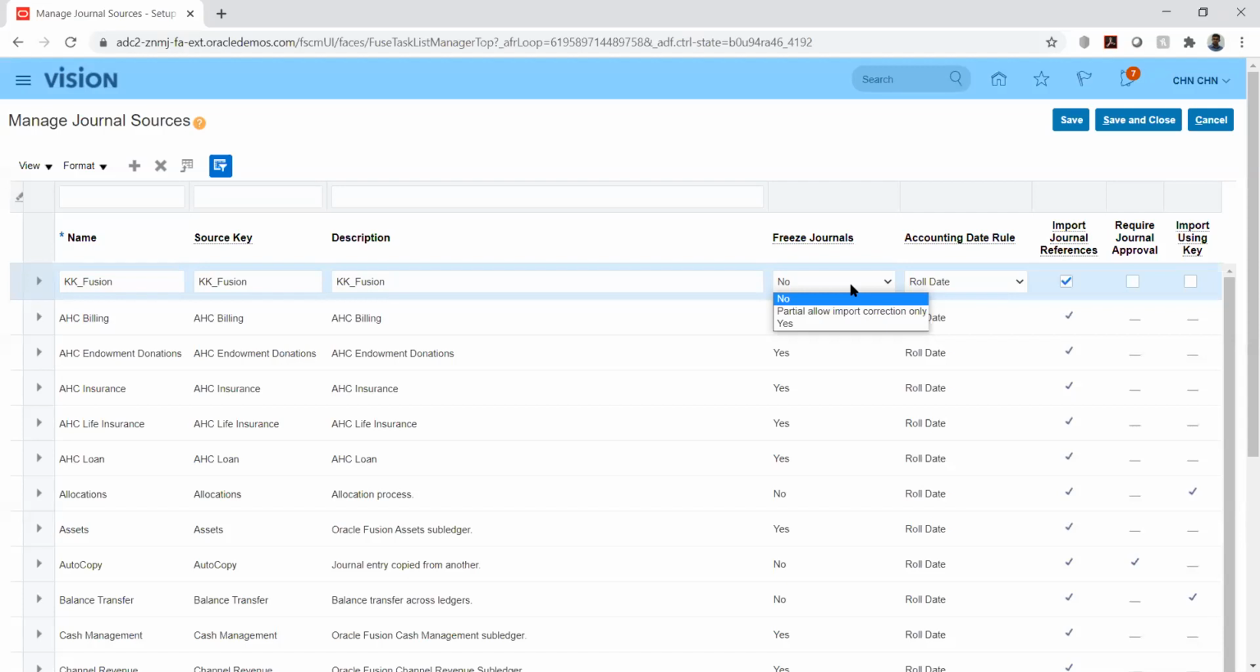We can basically make the changes before posting this. In the partial allow, to what extent will it allow? To what extent is it partial? It is only for the import corrections. Let's say we have a batch running every day, so we are importing this particular batch. After importing, system will allow only if there are any errors or any correction to be made. Apart from that, it will not allow us to do any sort of things inside this journal entry. Okay.